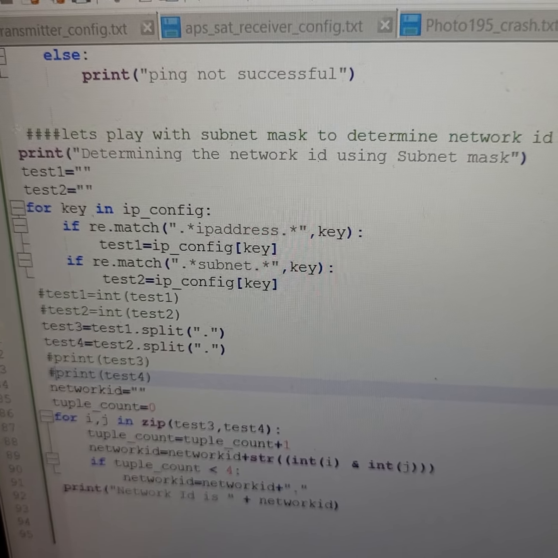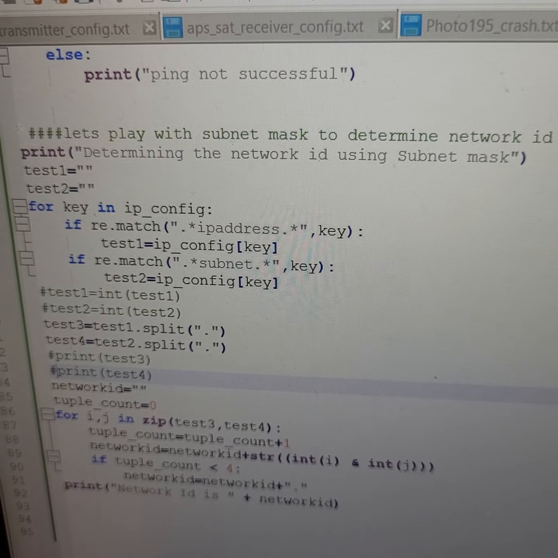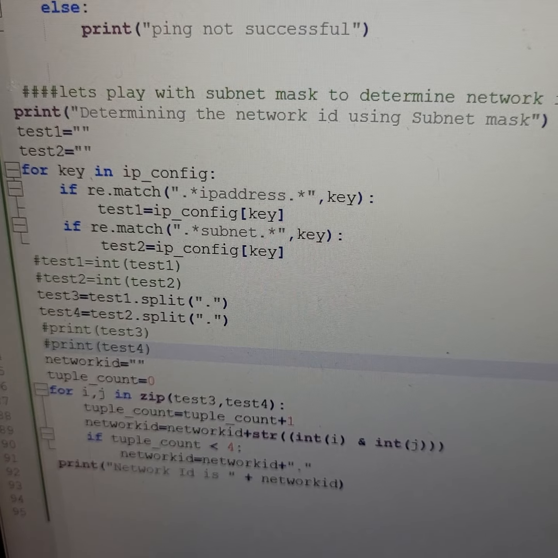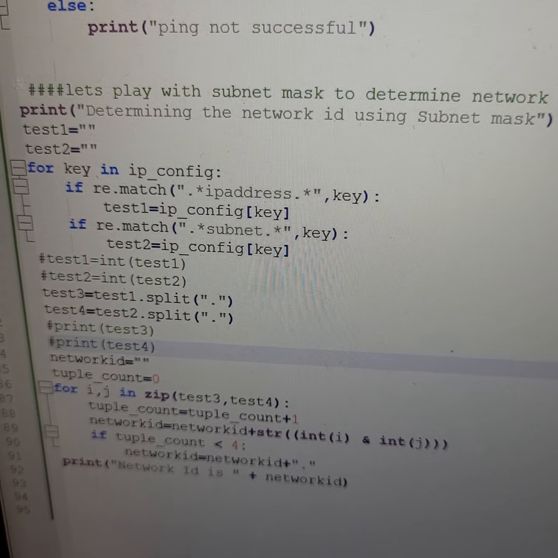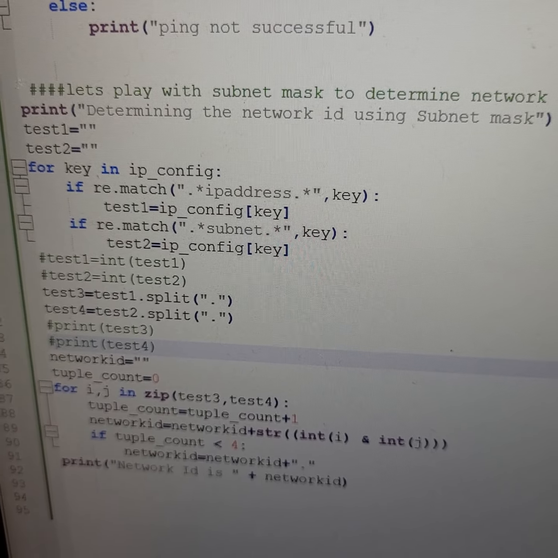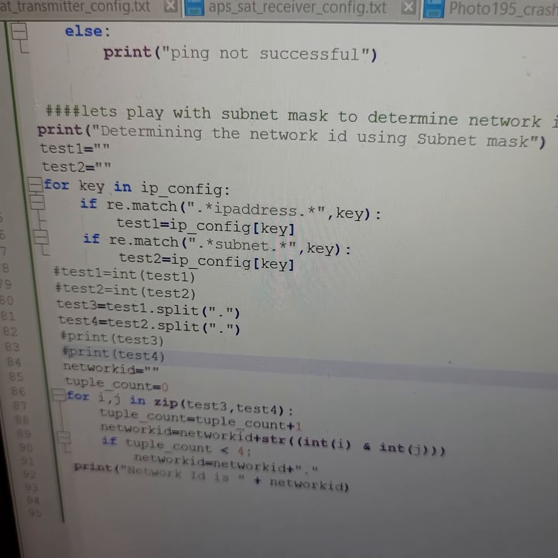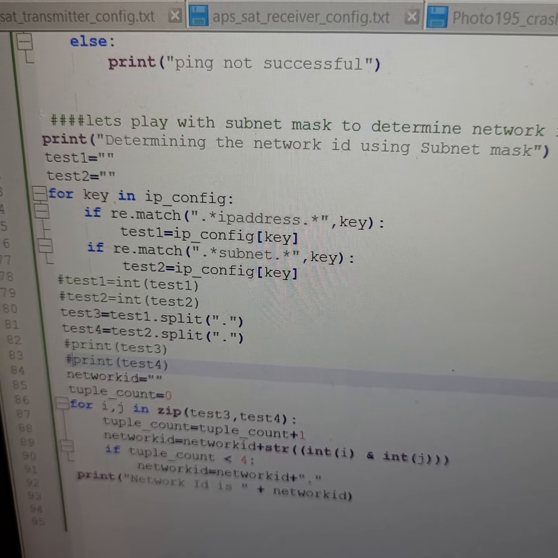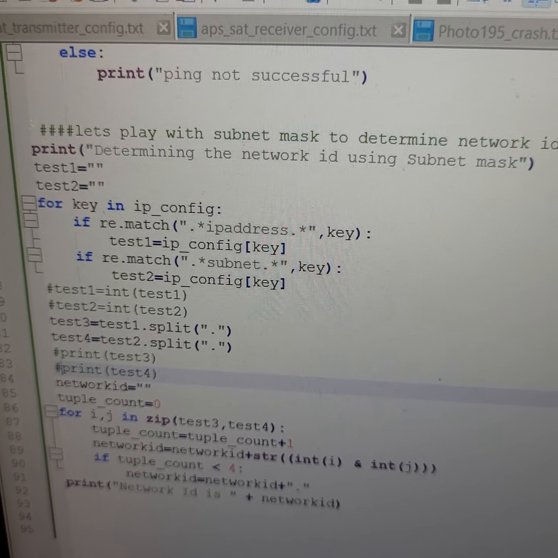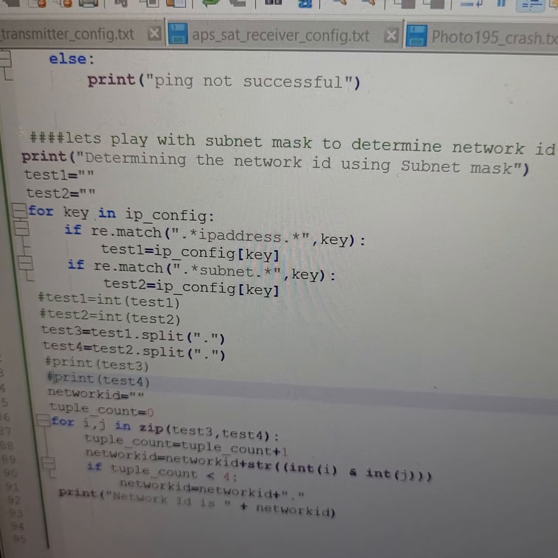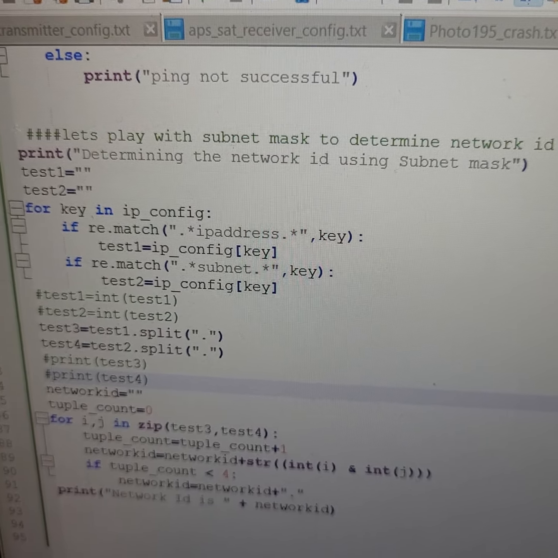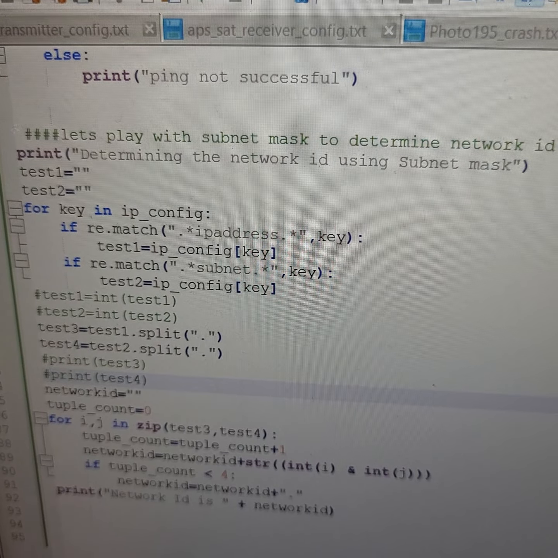Now next comes the important thing, which is tuple count less than 4. We need to concatenate these tuples into a network ID and display it as x.x.x.x, so we don't have to append a dot at the end. In the same way, we don't want to add a dot after the last byte or the last tuple. That's why I put: if the tuple count is less than 4, then network ID equal to network ID plus dot; otherwise the dot should not be applied. Then at the end of the loop, I print the network ID.